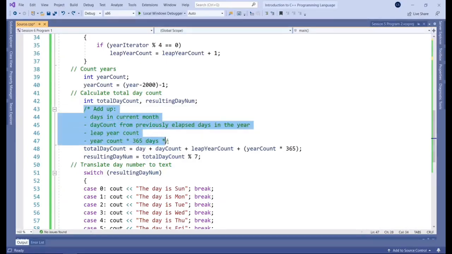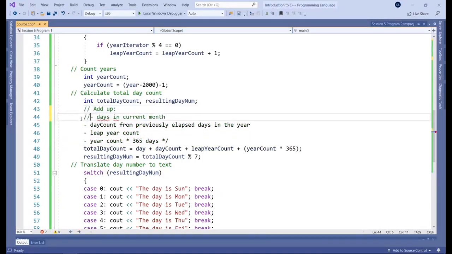Also, nice to know that this is a multi-line comment. Otherwise, you would have to go in and do something like this. So it's quite repetitive, and with something like this, it's nicer to do a multi-line comment. You start here, and then you end here.